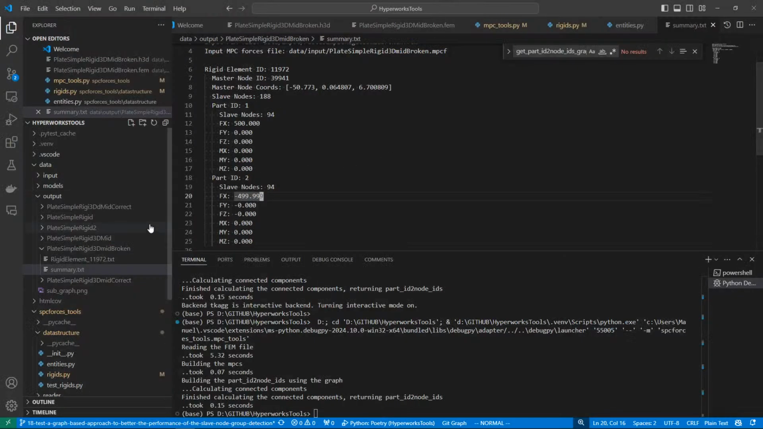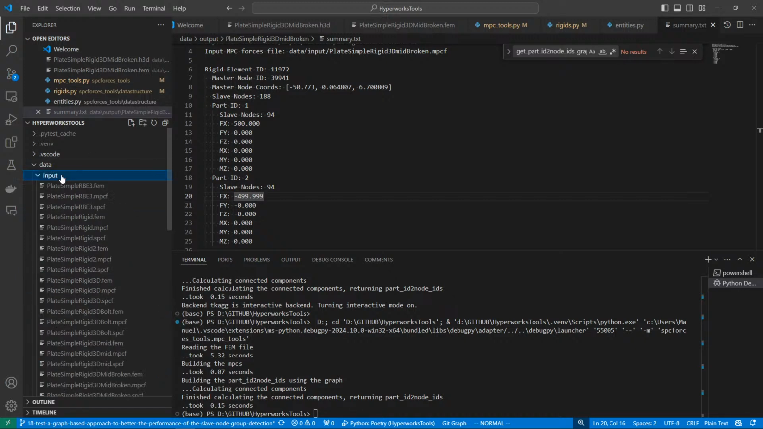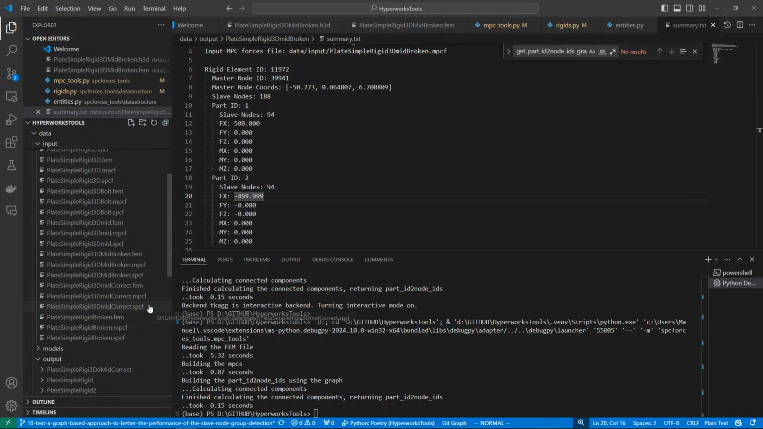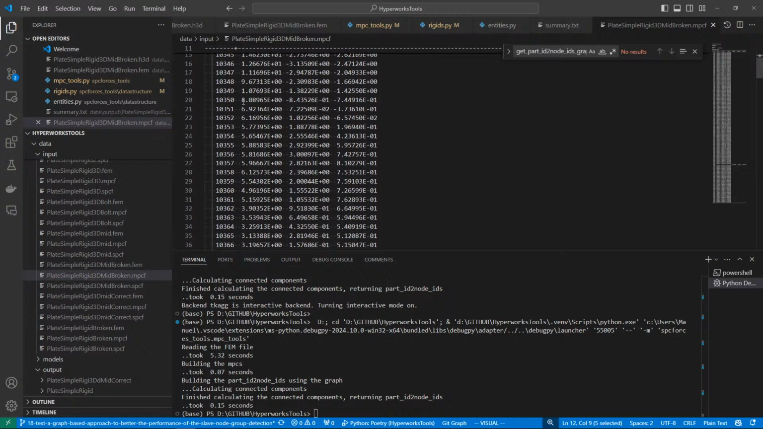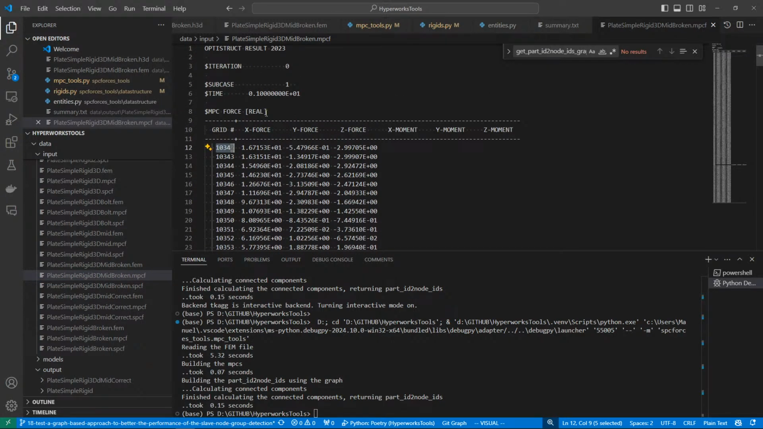We did not go into the SPC forces at all, although the tool is still called the SPC forces tool. Well, maybe we will do that shortly, but just look at the MPC forces file. That may give a bit of information on why it is important to do this. You see the MPC forces file just has a grid ID and the force. You don't have any idea which RBE this belongs to and what side.